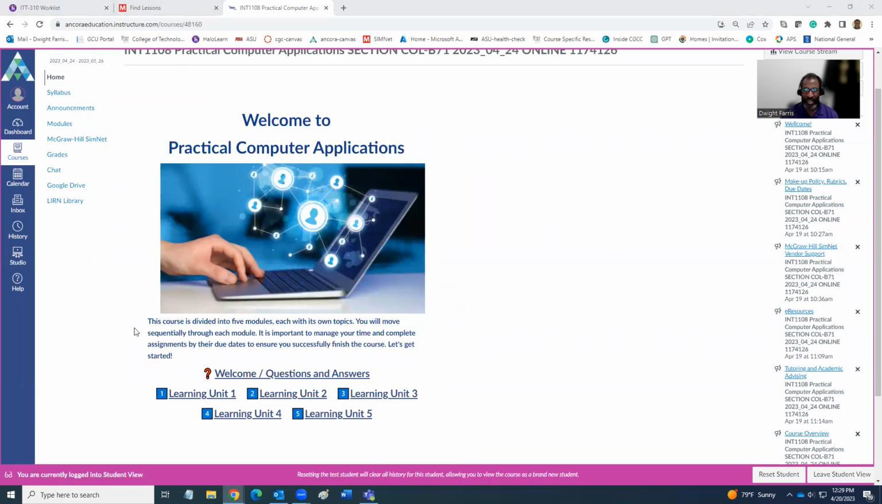Hello, everyone. I did want to go through a very quick overview of Learning Unit 1. I currently have the student view. I'm going to do this in a couple ways. I'm going to show you basically how to navigate to the Learning Unit once you start day one.